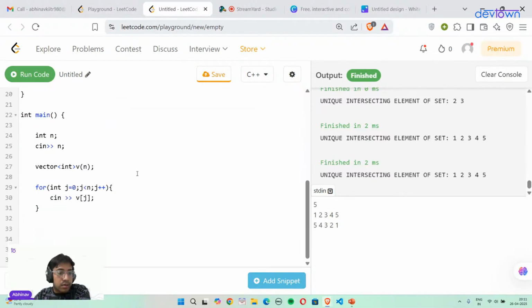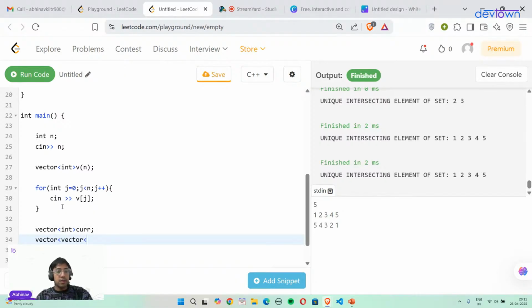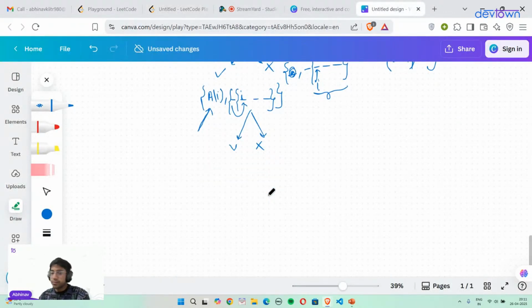Okay, so let's call the function. Let's see if it is working or not. We need to define, before calling the function, a vector of int current and a vector of vector. Vector of vector is nothing, it's a 2D vector.